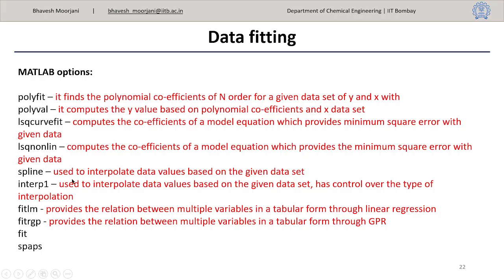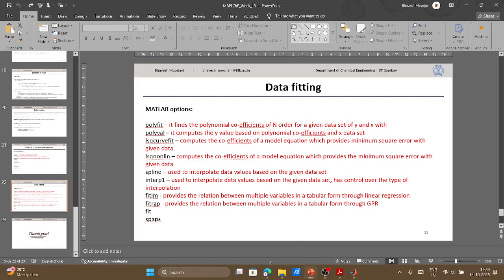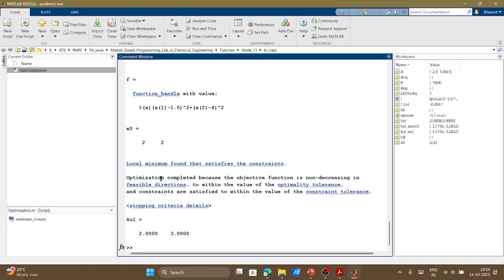Then you have spline, which uses cubic spline to fit the data. You have interp1, which interpolates data based on the interpolation part. You have fitlm, fitglm. Okay, so this is particularly useful for when you have multiple data sets. So you provide your data set in entire table form, and then you can find various correlations between these data points, right?